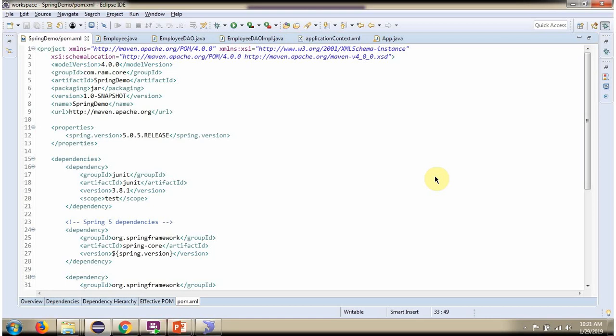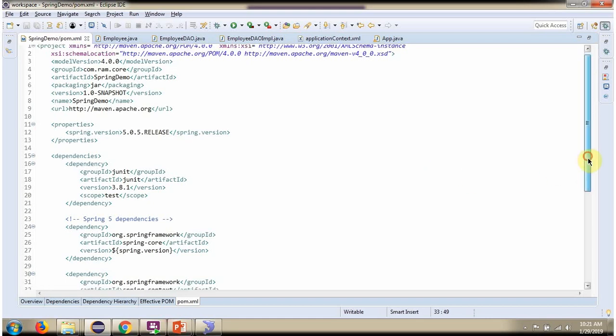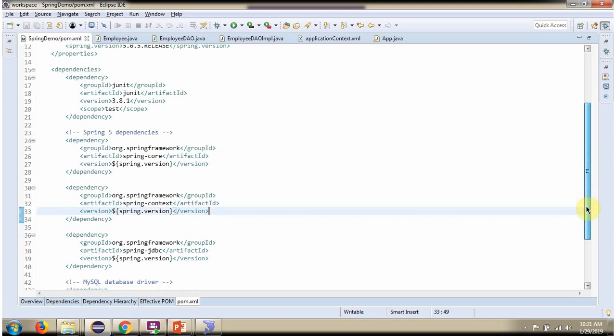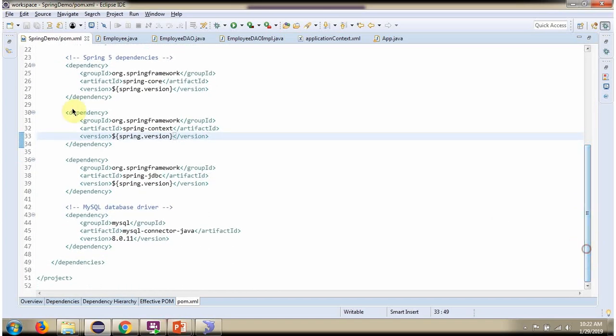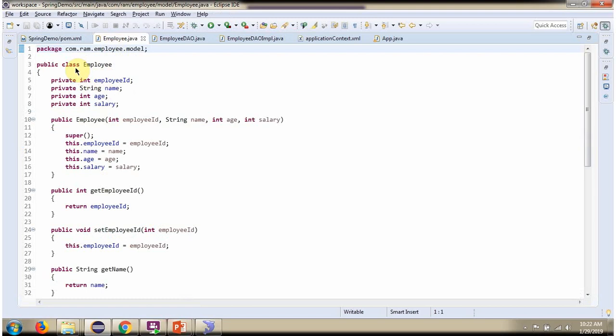Here you can see the pom.xml. Here we have specified the dependencies. Here I have defined the class Employee. It has four properties: employee ID, name, age, and salary.